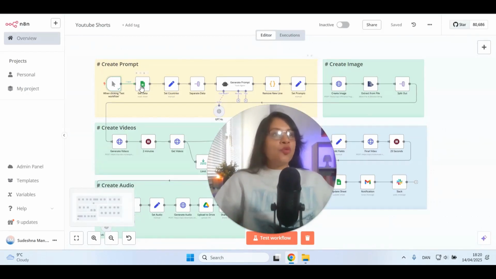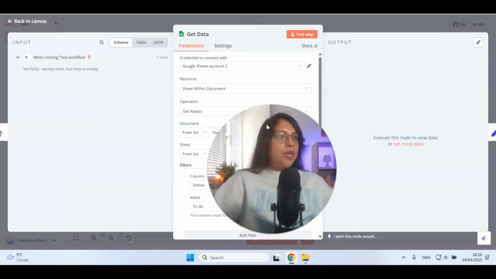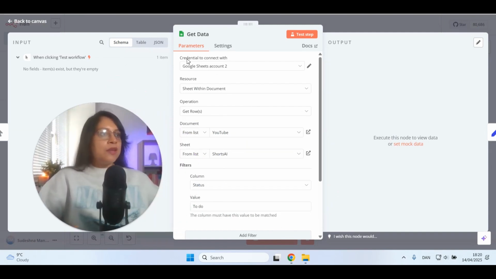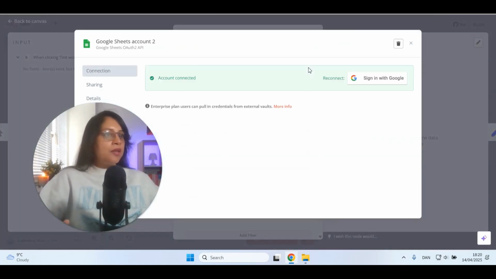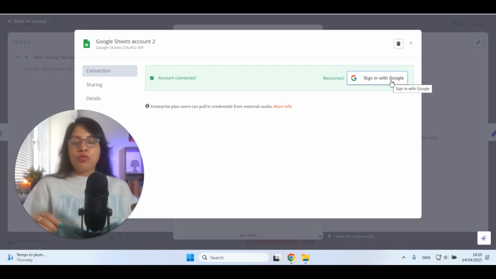So we will go to our next node, which is get the idea. And this is basically a Google Sheet node. So you can see that we have connected our Google Sheet to n8n, and you already know how to connect it. But I want to show you once again how to connect it. So basically you have to sign in with Google. So just click it and you have to choose your email address and then just agree and then continue, and you are all done. You are good to go.